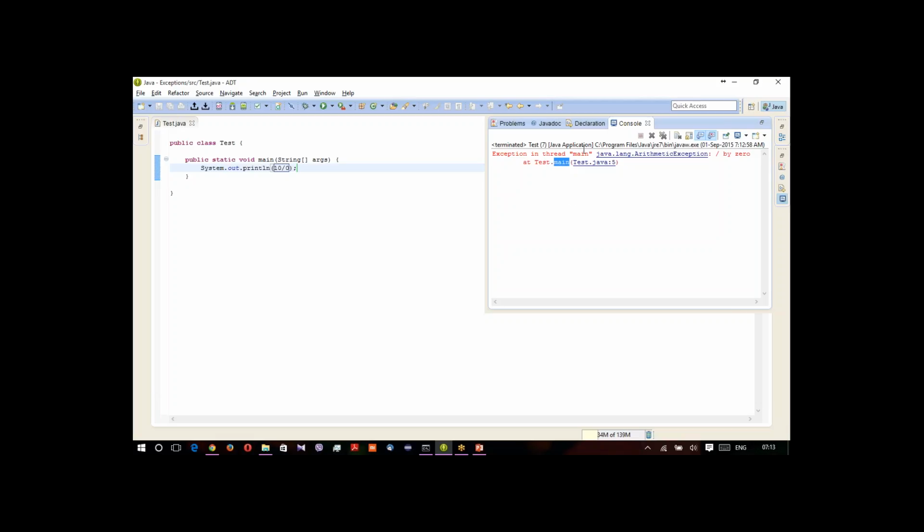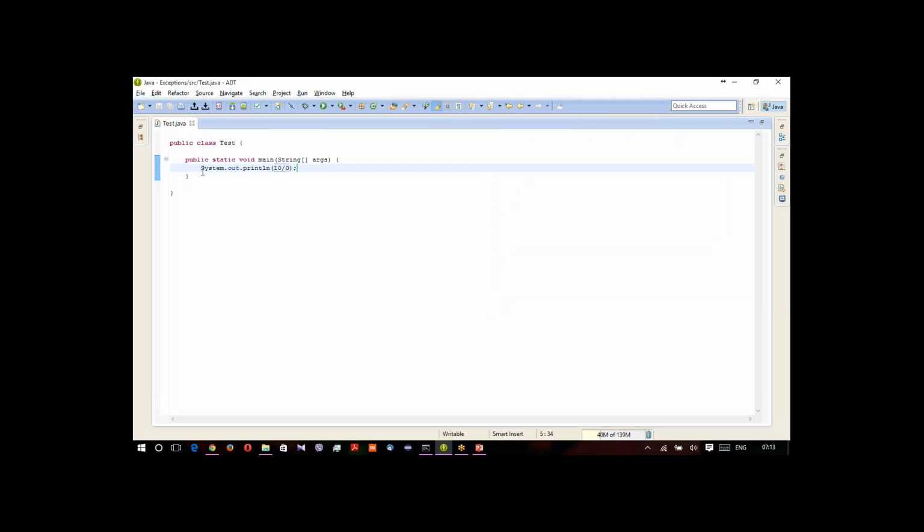So this is the default handler. Now the default handler has run, and this is what we get when the default handler runs. Now it is your responsibility to handle this. So how to handle this? We have to surround this with a block called try catch block.